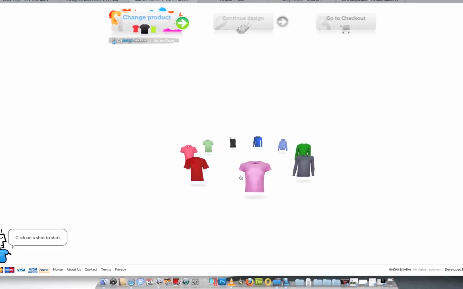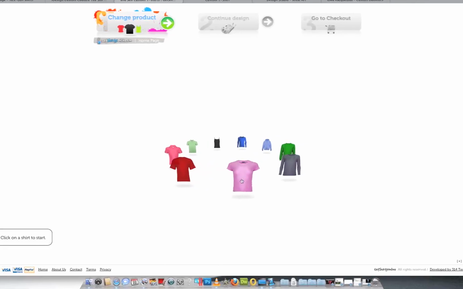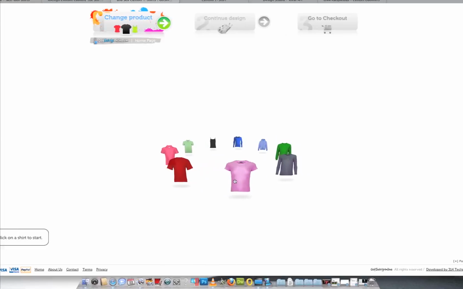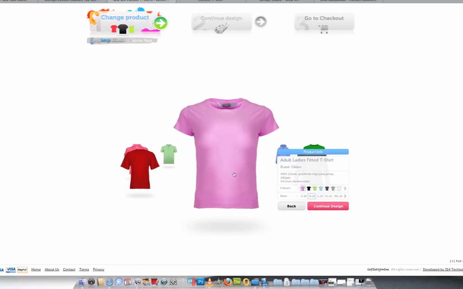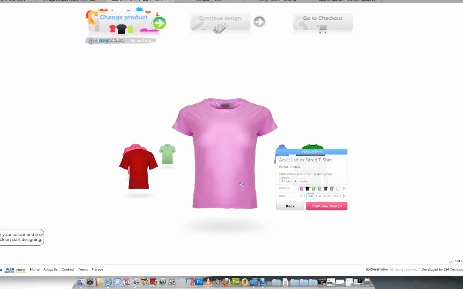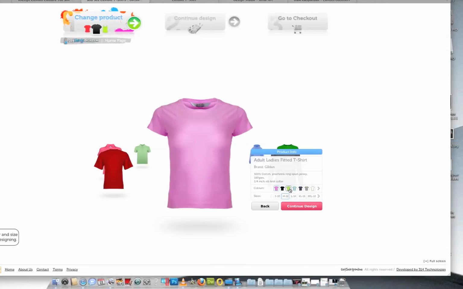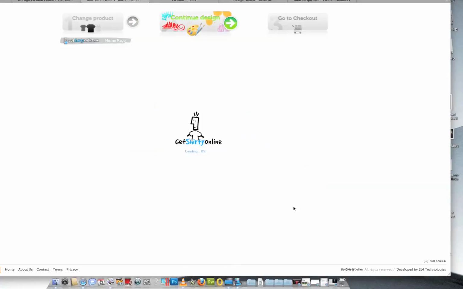The downside of this, it's very small. It's lost in the middle of the screen. It could do with being a lot bigger. When you select a garment, it's nice the way the images roll in as they do there. Again, here you would select the color of your design, which one you want, and then you go continue to your design.